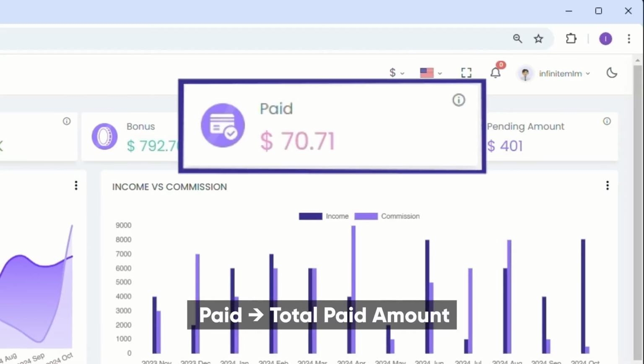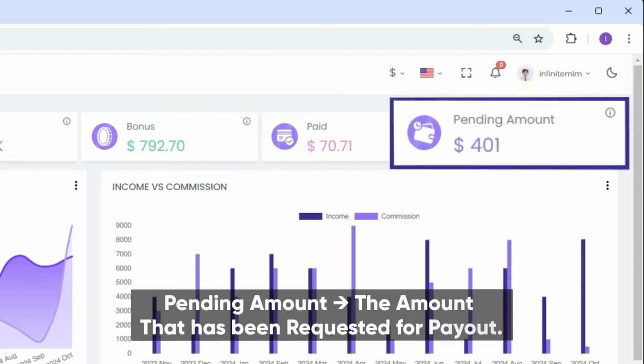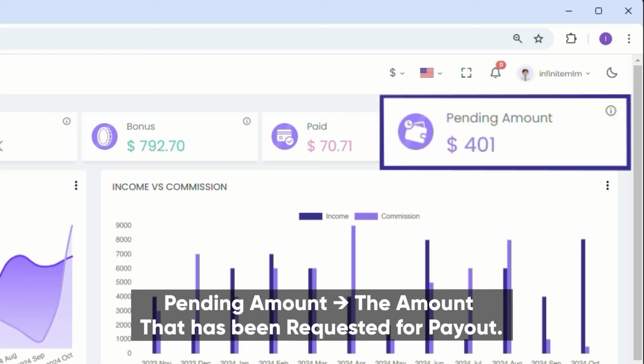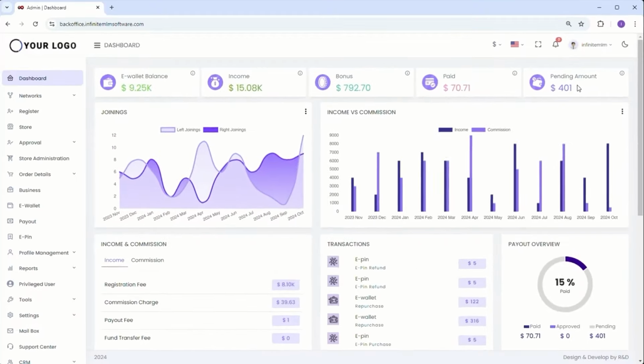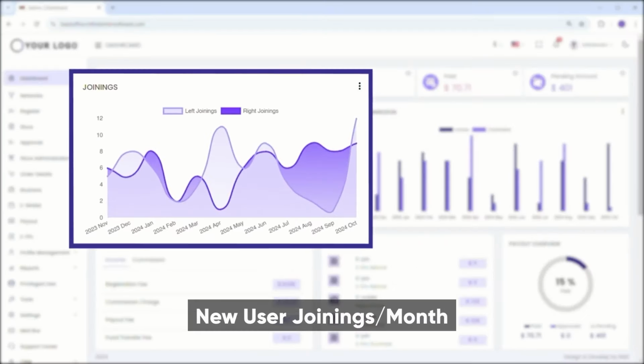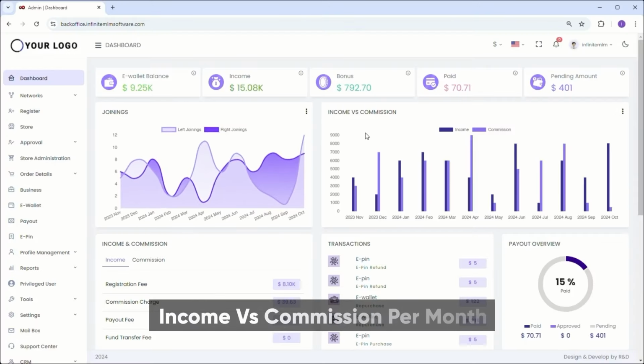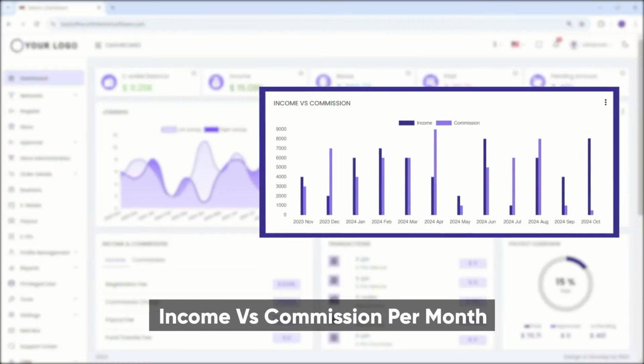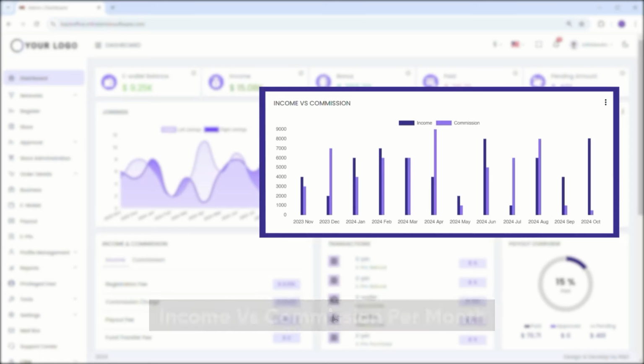Following that, there is the paid amount. Here, you can track all paid payouts, ensuring transparency in your commission distribution process. There, you can find the details of the pending amount. The pending section displays any pending payouts that are yet to be processed for your team. As we go further, we have the joining section, where you can monitor new user registrations in your network in real time. On the side, you can view the graphical representation of income versus commission per month, helping you analyze the overall profitability of your network.